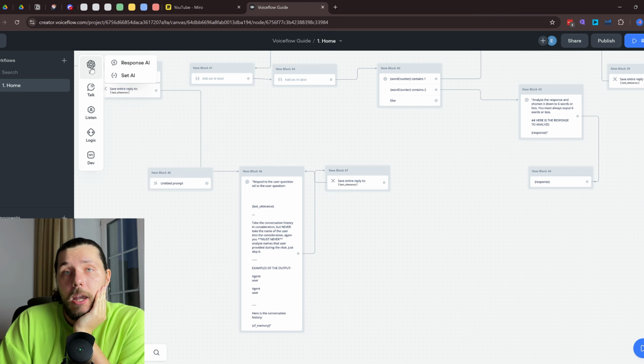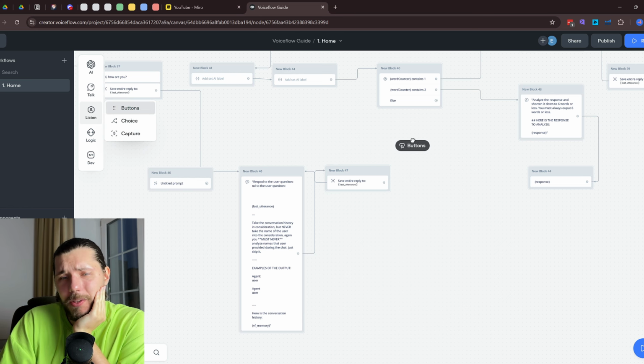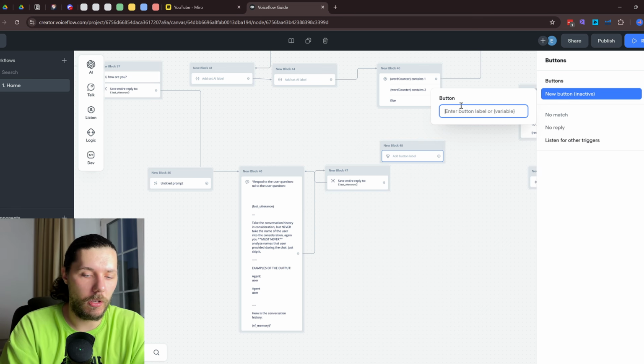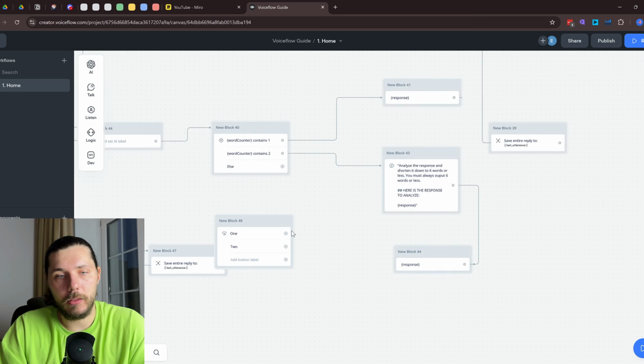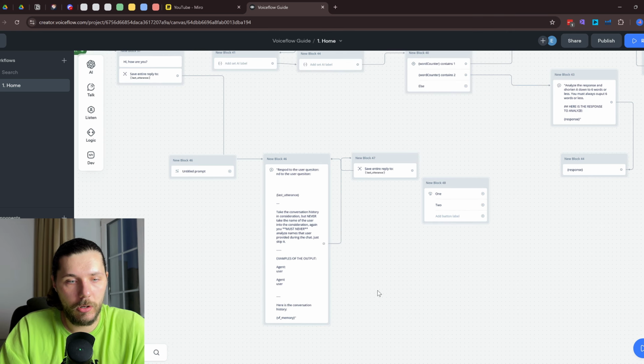We covered the AI tab, right? We covered the text tab. For the listen, we have the capture step and the button step. It's super obvious, right? So you add the button and you can say 1, whatever. Then you would do 2, and then you can connect these buttons to whatever, for example, here.